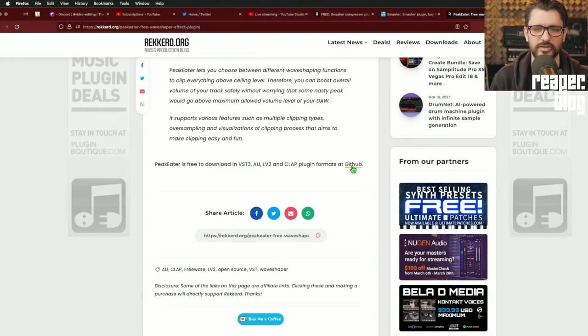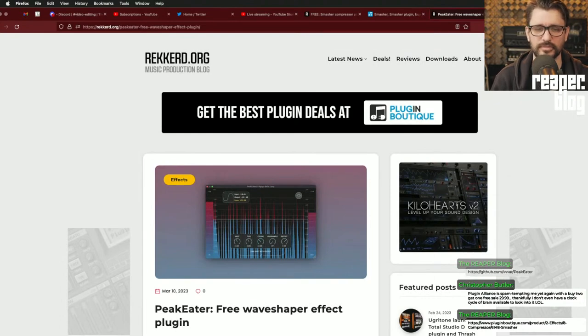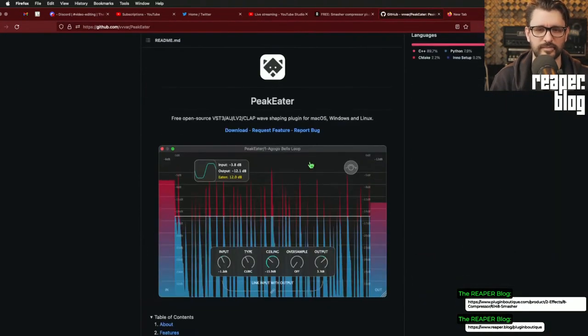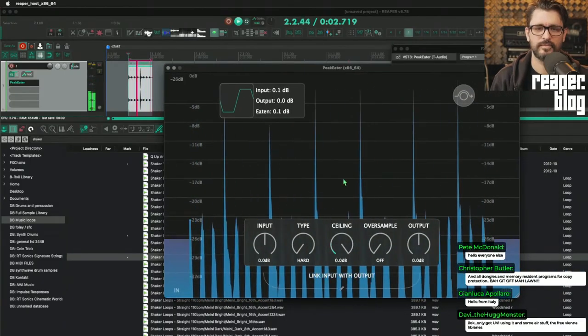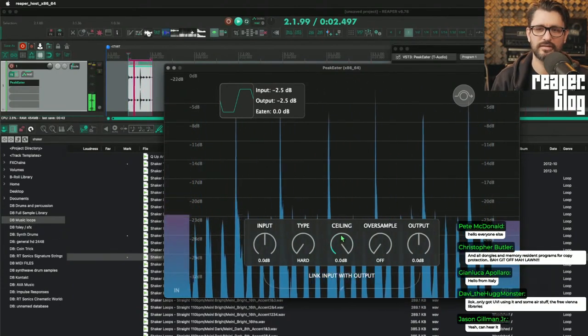Yeah, free to download. It's on GitHub. So, a free clipper, if you don't have one already. There are some good ones in Reaper already, but that one has a nice display and everything. So this is still a beta plugin, but probably worth looking at. All right, so we'll just set the ceiling so that that one peak gets cut off.